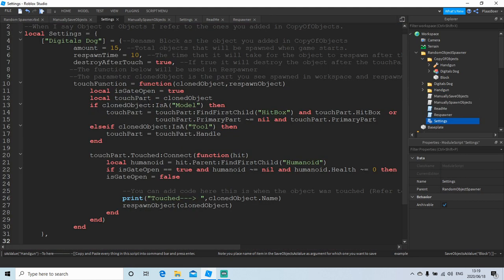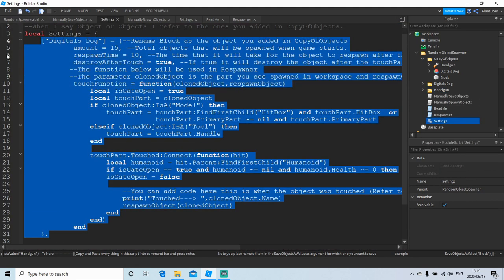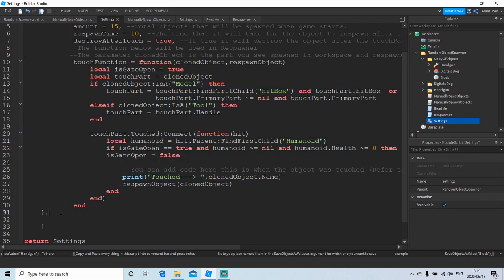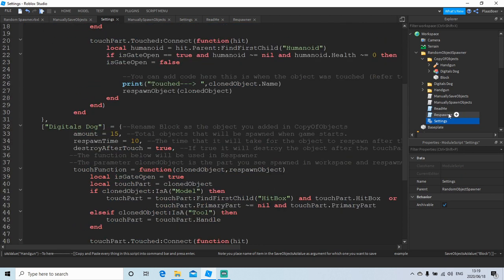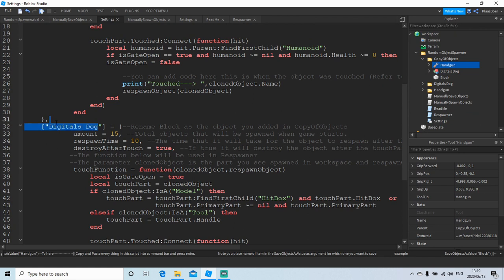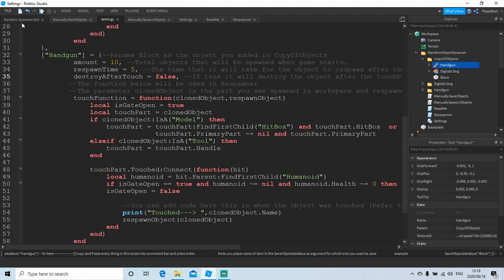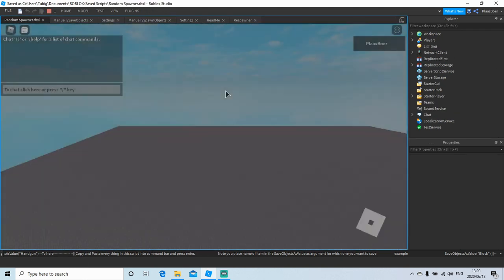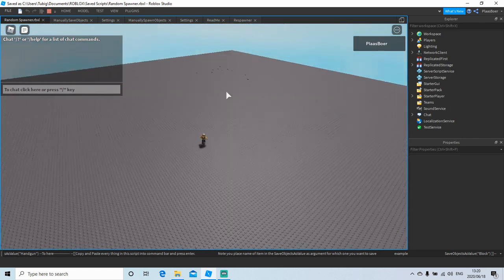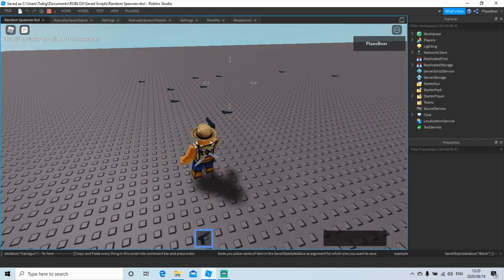Going to settings, we're going to add a new object for our new object. Copy everything there, paste it underneath, rename this again to the name of your object, and let's make amount 10. Respawn time we can make 5. Destroy after touch, you want to set this to false because you don't want your tool to be destroyed after you've touched it. And let's test that. There are our guns, our handguns.